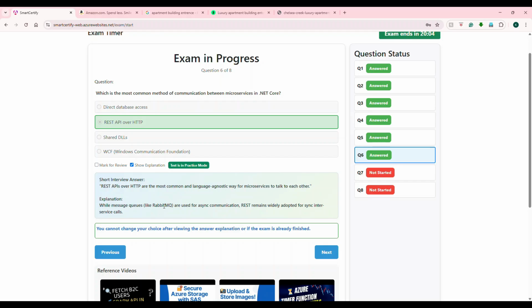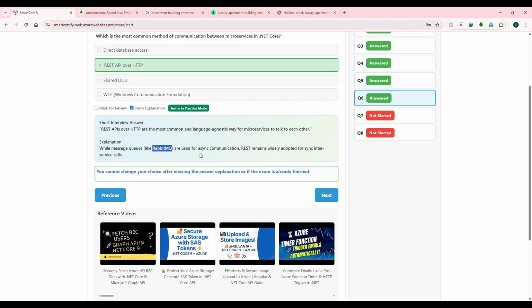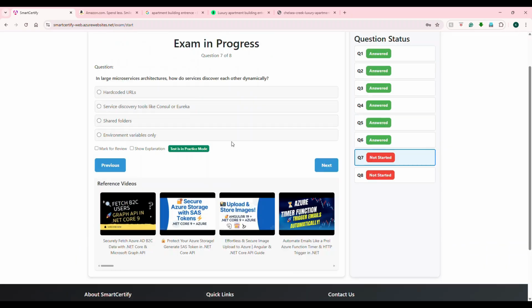And let's say RabbitMQ, there are many other messaging servers like Azure Service Bus, so many of them, right? So that's how it works. So you should know what it is.